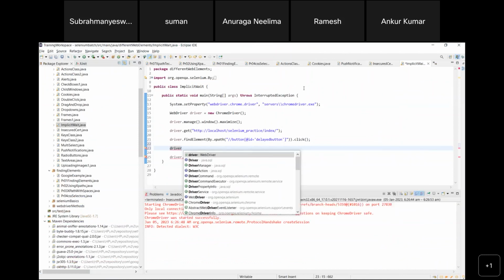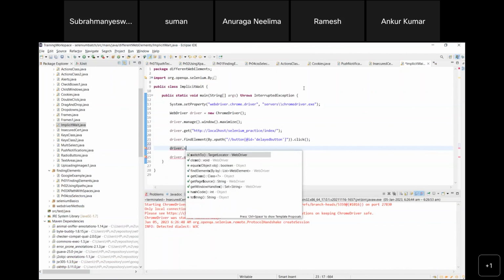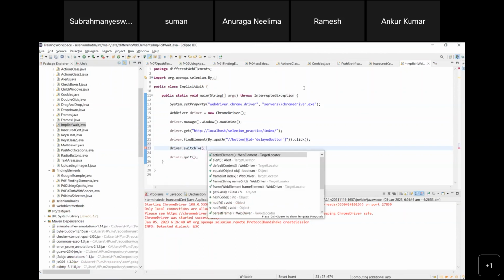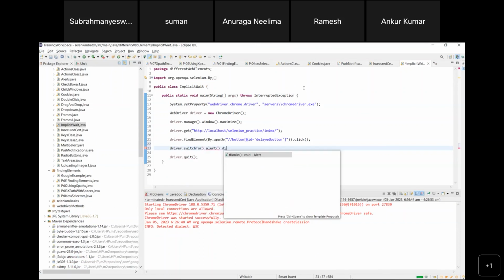How do we dismiss an alert? Anyone? Yeah, by using the dismiss method. But before that, we have to use driver dot... No, not windows.manage. We have to use driver dot. We have to switch to that alert first. Switch to, yeah, alert dot dismiss.